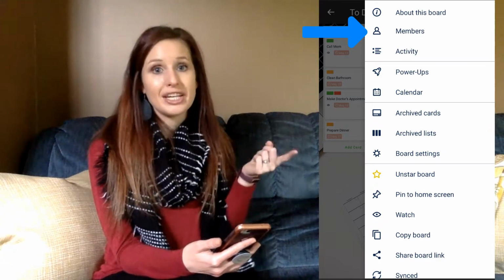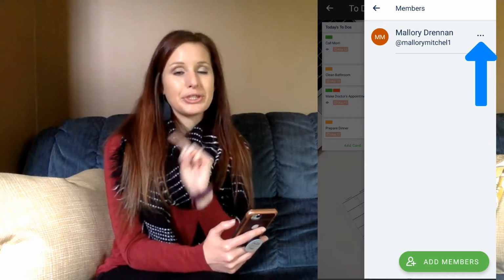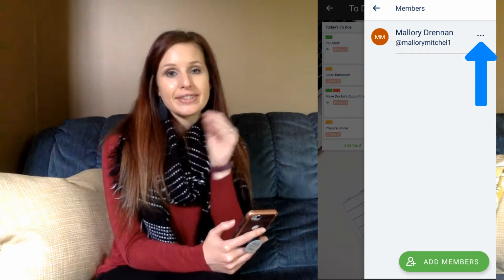So if you click on the members, you can then add in any members from there and see who all is a member from there as well. And from that option, you can also click on the three dots next to the member name, and you can adjust the permission. So you can make them an admin too.